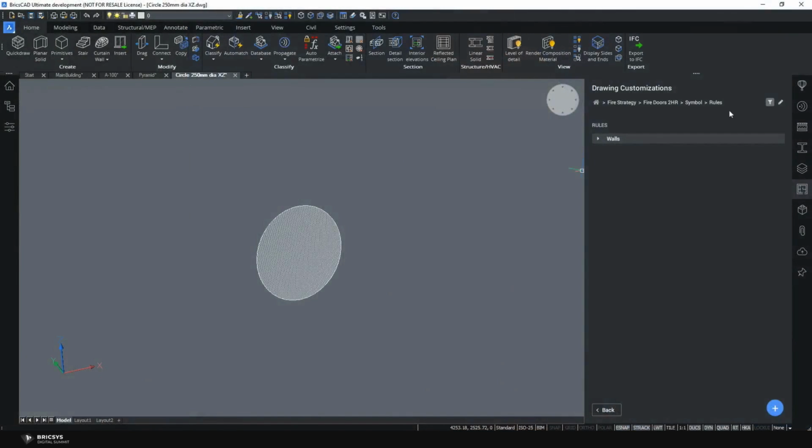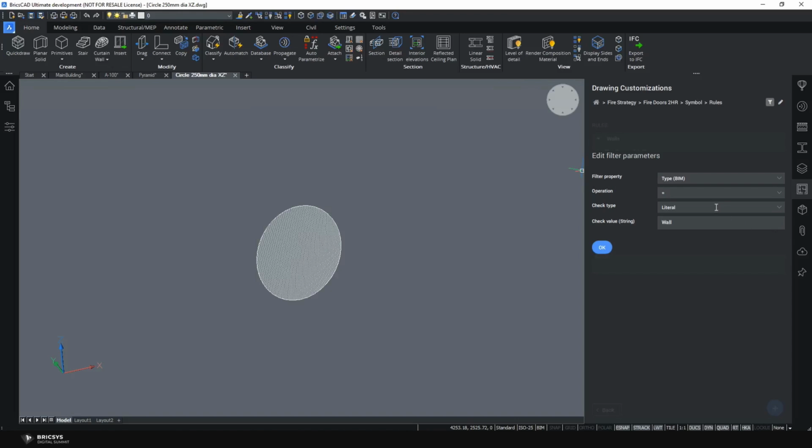Okay, so now we've finished creating the symbolic representation of our doors, and we still need to add it into our rules tree. So here I want to add an entirely new section of my rules, which is the doors. So I will say doors. Again, we add a filter. Instead of wall, we now say door.